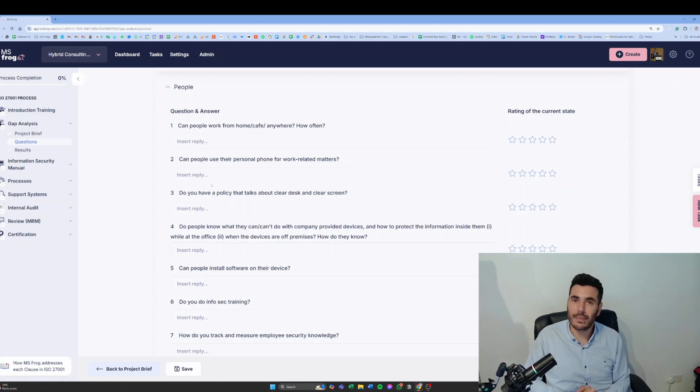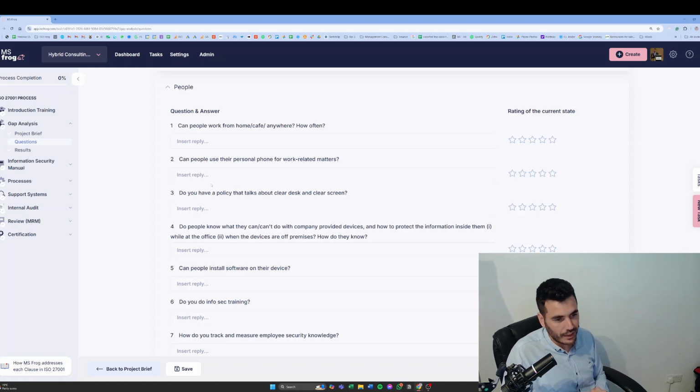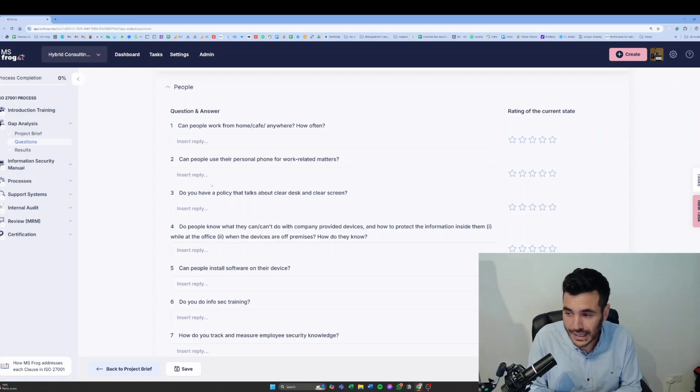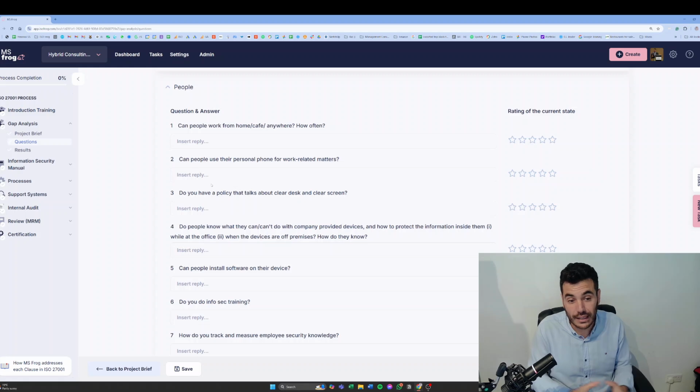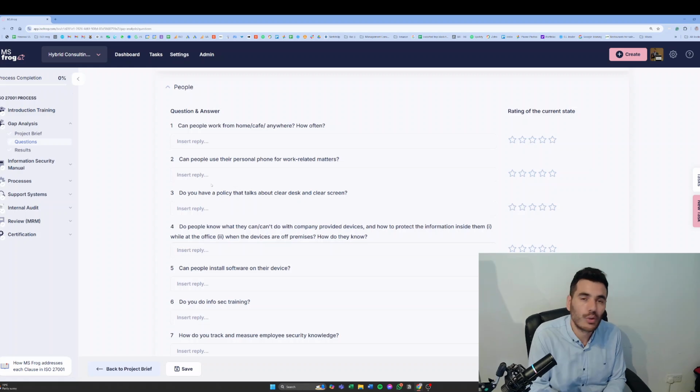We've mentioned policies many times. This is another topic. And if you don't have a written policy, but you have an idea in mind of how you'd like things to be, go ahead and write it in there as well. Do people know what they can and can't do with company provided devices? So if you gave them a laptop, can they install software? How should they protect it when they are not within the office?